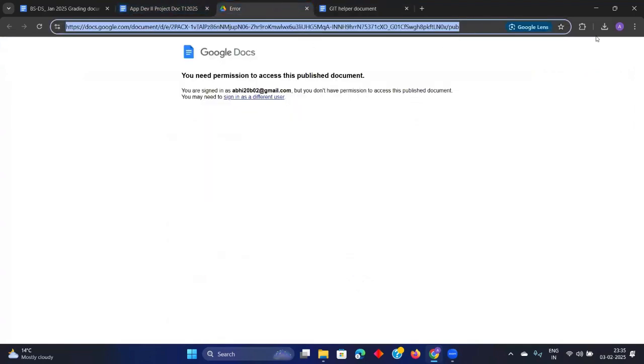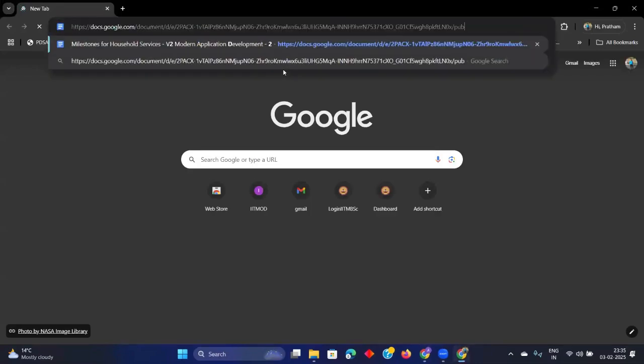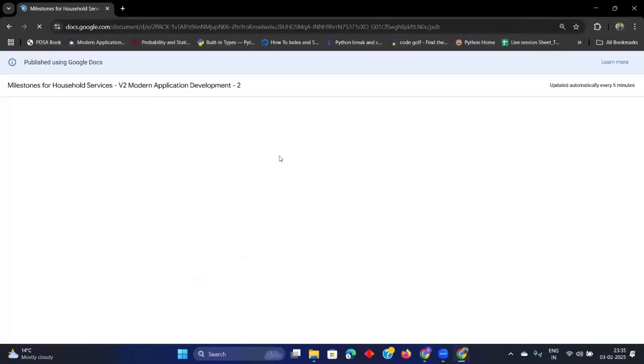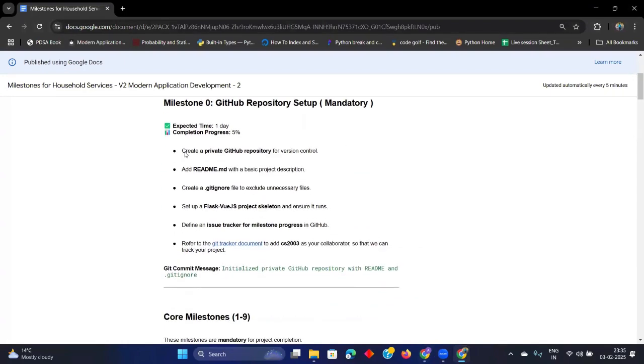Now what you have to do is we open this in my project account. So this is the milestone thing. This GitHub repository setup is mandatory. So create a private GitHub repository, add a README file with a basic description, create a gitignore to exclude unnecessary files, the same thing. Set up the Flask-JWT project skeleton, ensure it runs. Define an issue tracker for milestone progress.